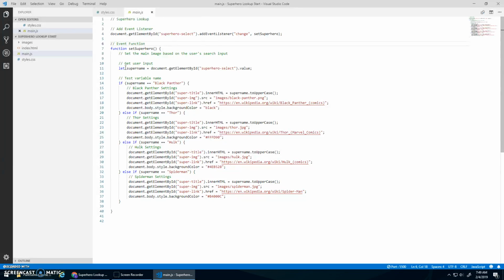function. And in this function, I get the super name, the value of that select element. And then I have this chained selection statement that says if the super name is this, change the page to reflect Black Panther settings, else if it's this, change the page to reflect the Thor settings, etc. So this program is pretty straightforward, it's not bad, but once we learn more about functions, we can see that I can optimize this.